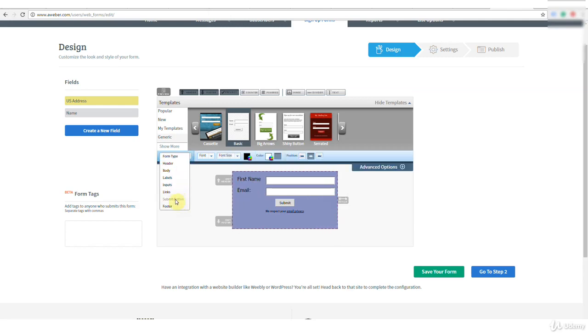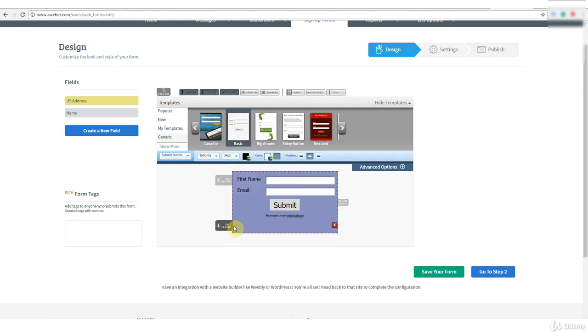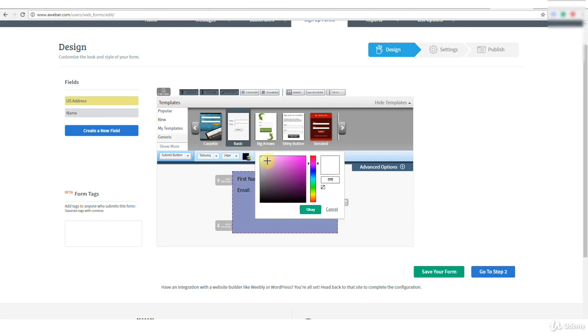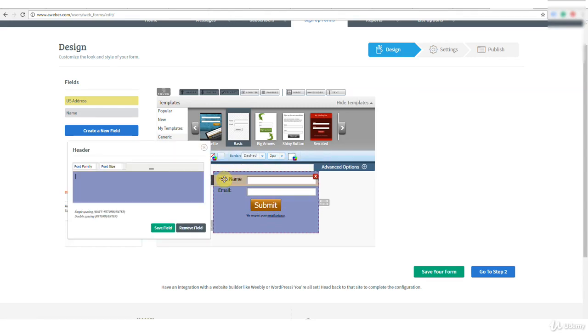And now let's take a look at the submit button here. This is very small again. So I'm going to choose the same font, Tahoma, and I'm going to make the font size much bigger at 24. Now the background color of the submit button, I think I'm going to change that. I could also change the color of the text. Right now it's white, that's fine. Now I can enter a header here for this form, so I can type some text in here.